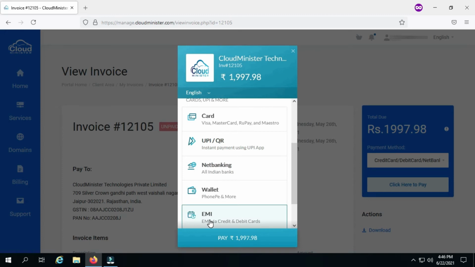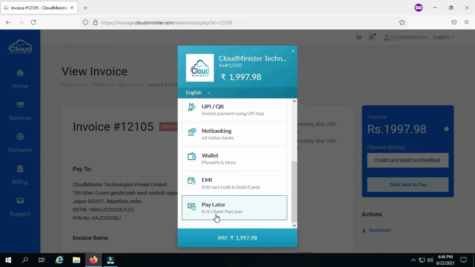You can either select the unpaid invoice from the all entries list, or you can just hit the Pay Now button, which appears in the blue color box on the left-hand side of the My Invoice page.